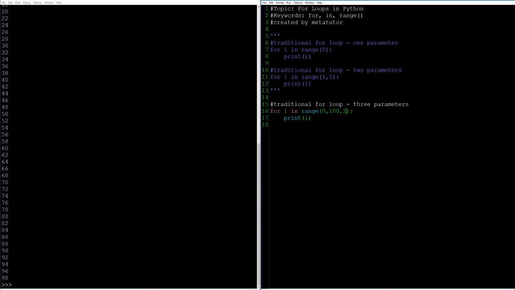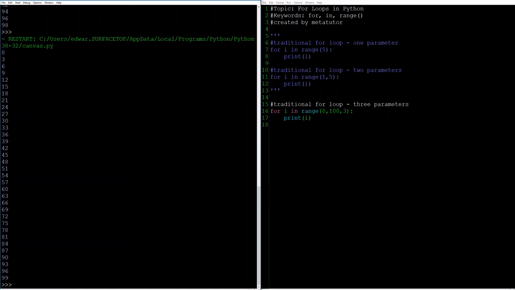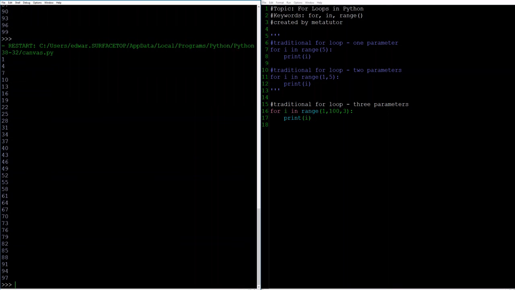If we wanted to get all the multiples of 3, then we would do this. 0, 3, 6, 9, 12, 15, and so on. Let's see what happens if we start it at 1. So now it's doing 1, 4, 7. So it's adding 3 every time. It's not looking for multiples of 3, it's a step. So it starts off at 1, then it adds 3 to that, which gives us 4.